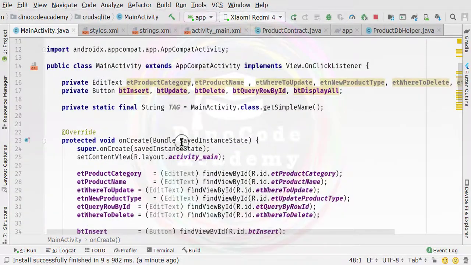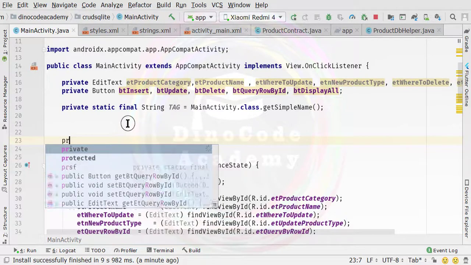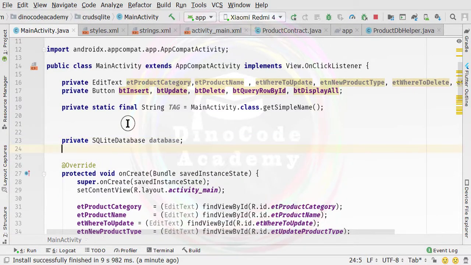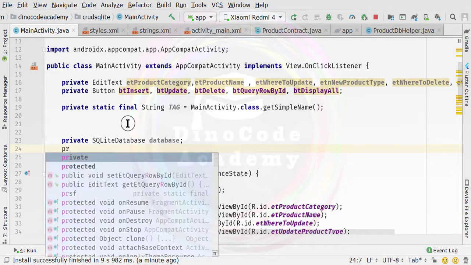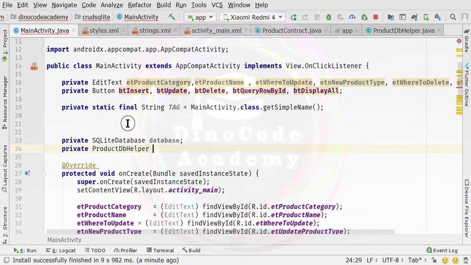So first at the top, we need to define the database variable. I'm going to specify here a private SQLiteDatabase, and I will be calling it database. And then I need to specify a private ProductDBHelper object, and I'm going to name this database helper.